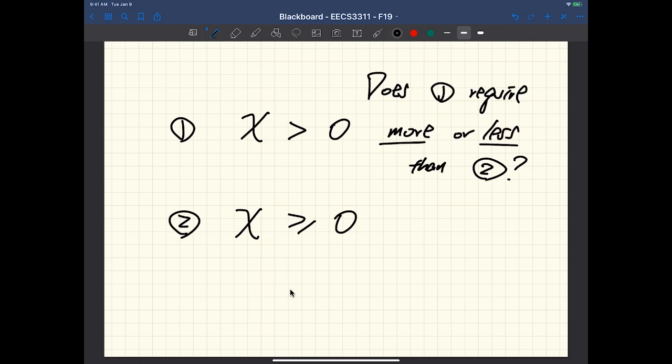Oh, no, no. Actually, does 1 require more or less than 2? So your answer should be either more or less. I heard more? OK. Why is that? Because it's got one fewer value that it'll accept, and you can't have exactly 0, so it's more strict.